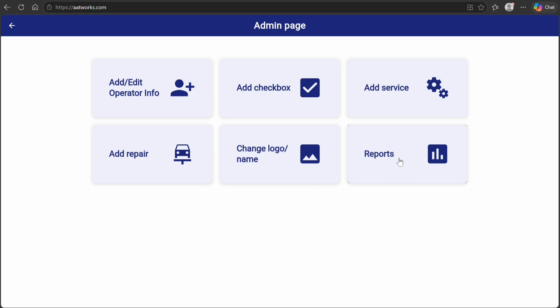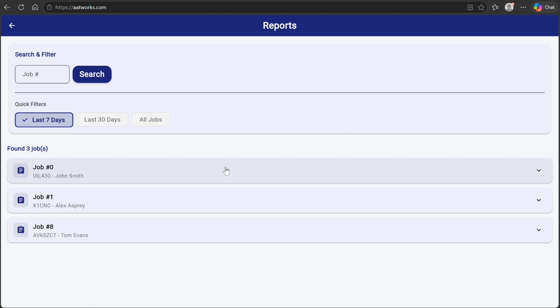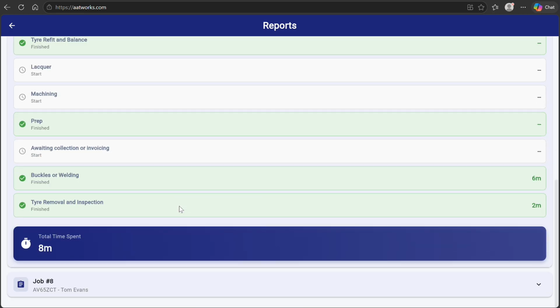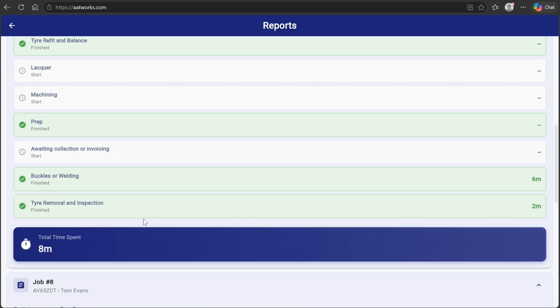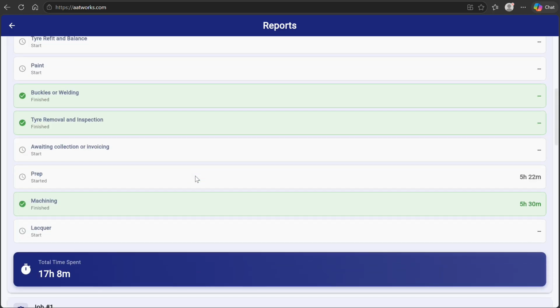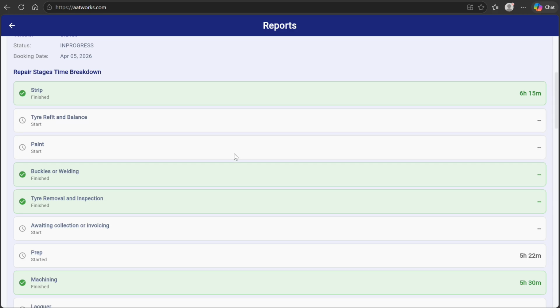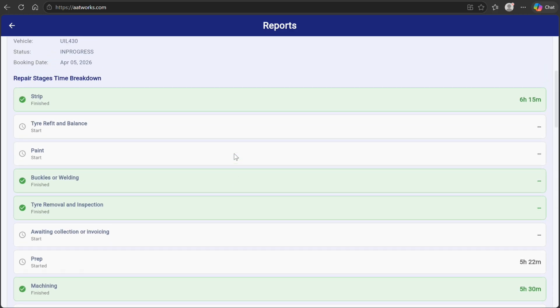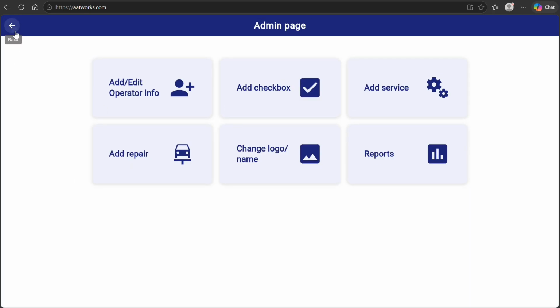But I'll just quickly show you the reporting here, so we can put in a job number and pull up a historical job, or we can look over the last 7 days. Click on this one, you can see 8 minutes has been spent on that one. It's still in progress. This one's been completed. Total hour, 1 hour 24. And this one here, still in progress. 17 hours, 8 minutes has been spent on that. 6 hours in the strip tank. That's got to be hot strip, I guess. That's the reporting. That's what the reporting looks like.